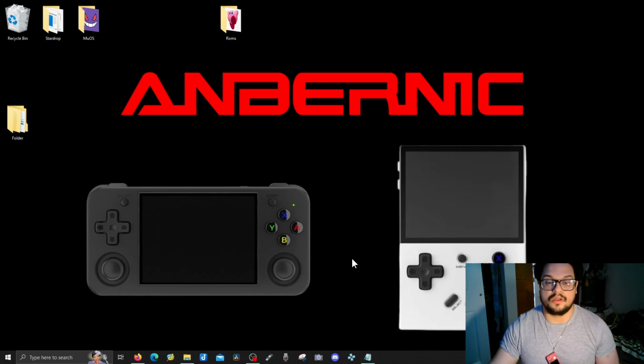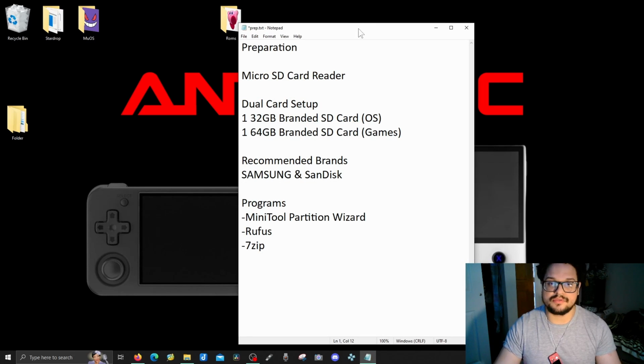So without further ado, let's get straight into it, starting with some preparation. This is what you're gonna need. You're gonna need your micro SD card reader. I have one right here. You're gonna need two SD cards. This is a dual card setup. The way Anbernic has set up their stock OS, you can only use a 64 gig if you want to use one SD, and you have to use their games, and it's a whole process. I don't recommend that. I recommend a two card setup. So for this video, we're gonna be doing a two card setup.